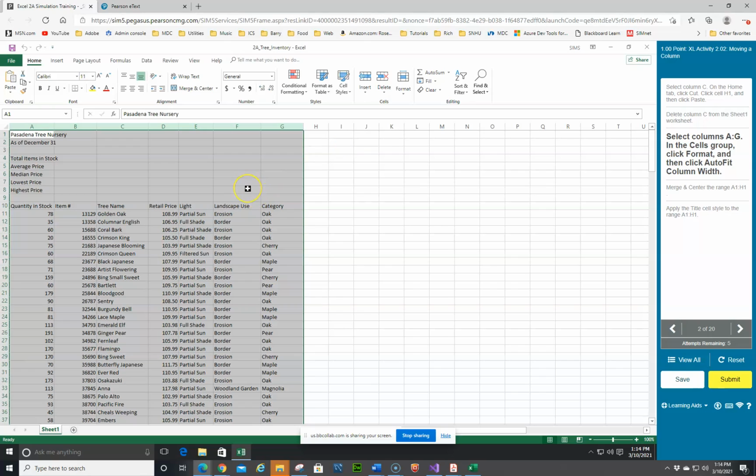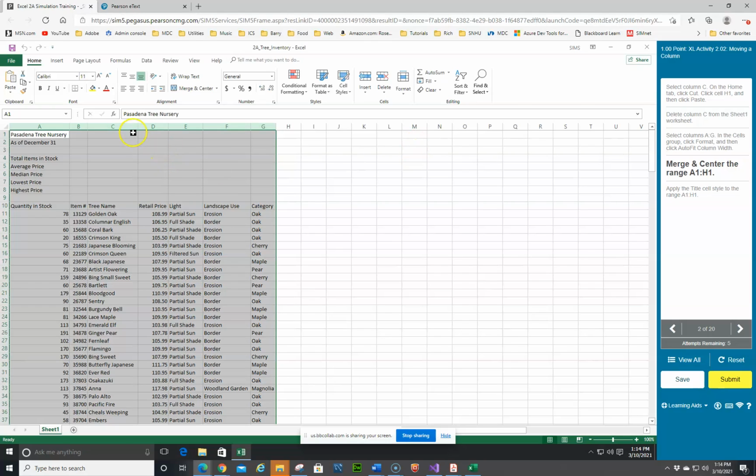So let's try that one more time. Apparently I did something wrong. And, oh, auto fit column width. I clicked the wrong thing. You could have also just double clicked here and done the same thing.